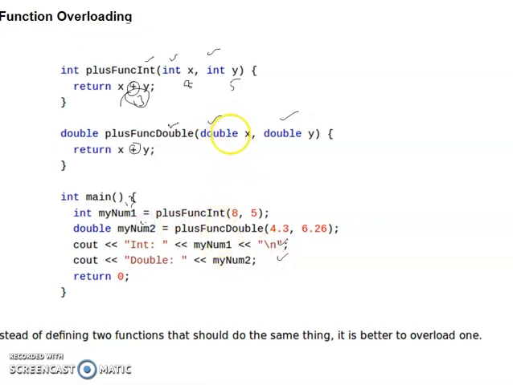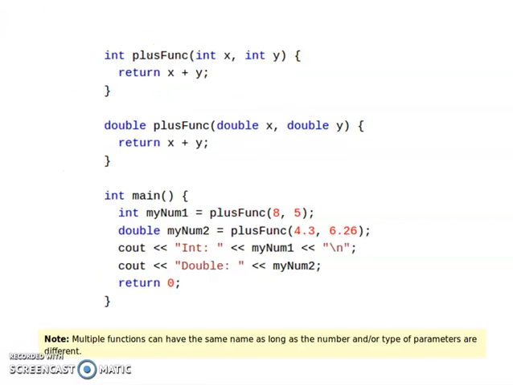But C++ says that when you are doing similar things, that is, when you are adding two values, you don't have to use different function names here. What I mean by that is, here you can see that I have defined two functions. The names of the functions are the same, plus function. But both of them take different parameters. One takes integers, one takes doubles. And one returns an integer, one returns a double.